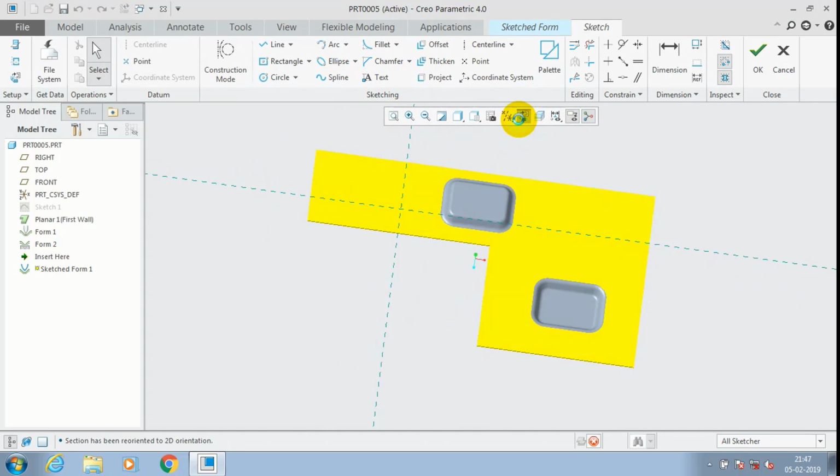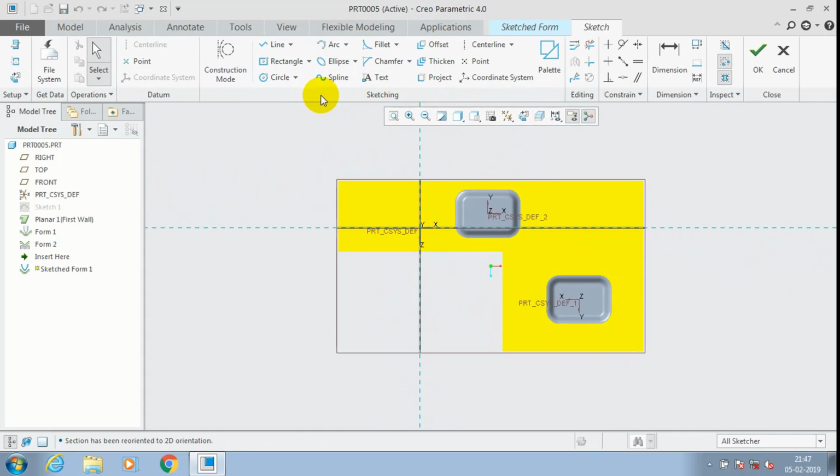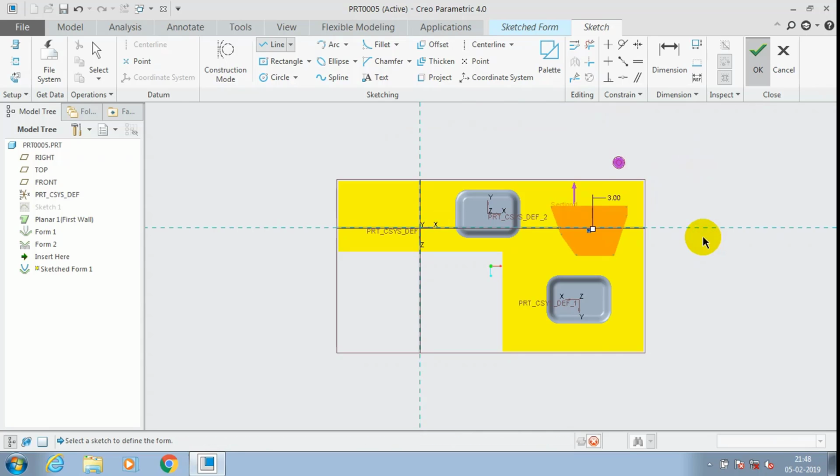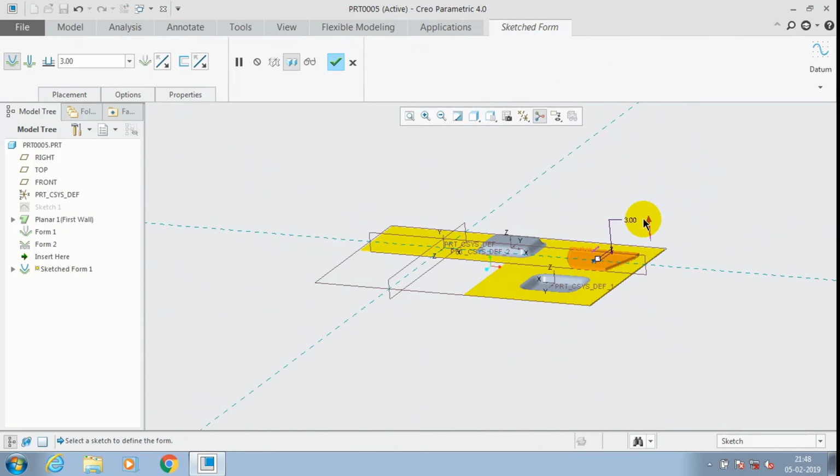Select a face of the sheet metal where we want to make a sketch form and specify the profile of forming. I just select a line and then draw the closed structure, closed sketches. Then click OK. Now the sketched region is formed.